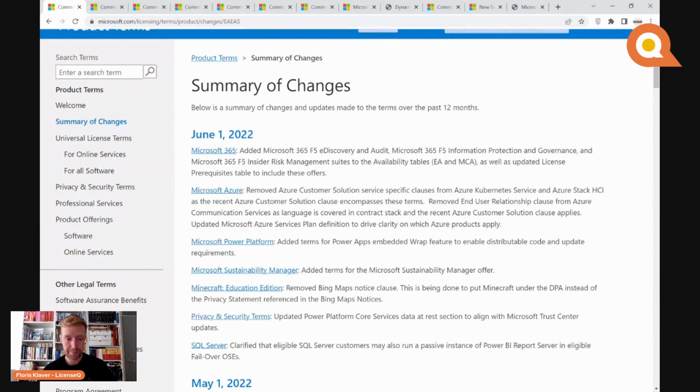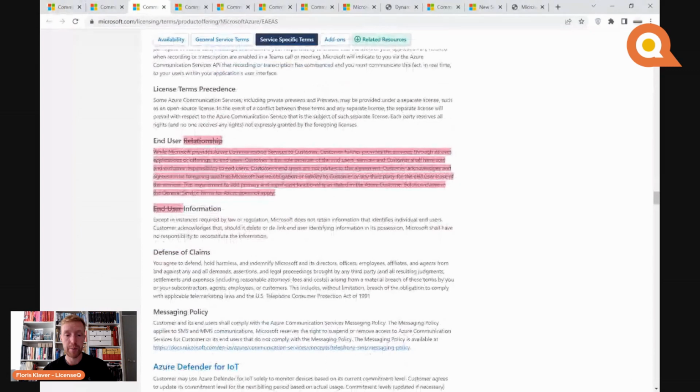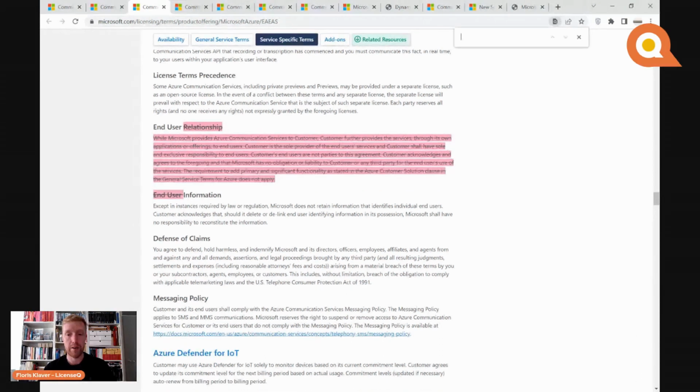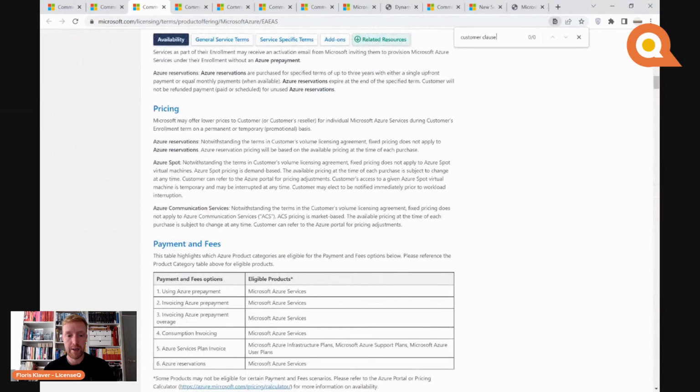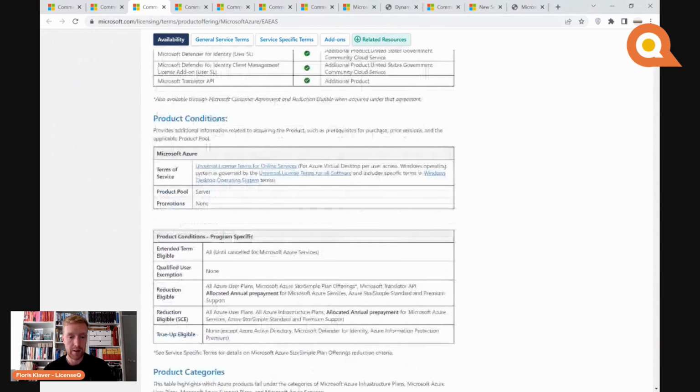So if you look here, they removed the entire end user relationship clause, leaving us just with the end user information clause. So this clause read, while Microsoft provides Azure Communication Services to customer further provides the services through its own applications or offerings to end users. Customer is the sole provider of the end user's services, and customer shall have sole and exclusive responsibility to end users. Well, this is very crisp and clear. This has been turned into the Azure Customer Clause, and let's see if we can find it. Well, it's not on this page, so I'll have to circle back and try and get this for you.